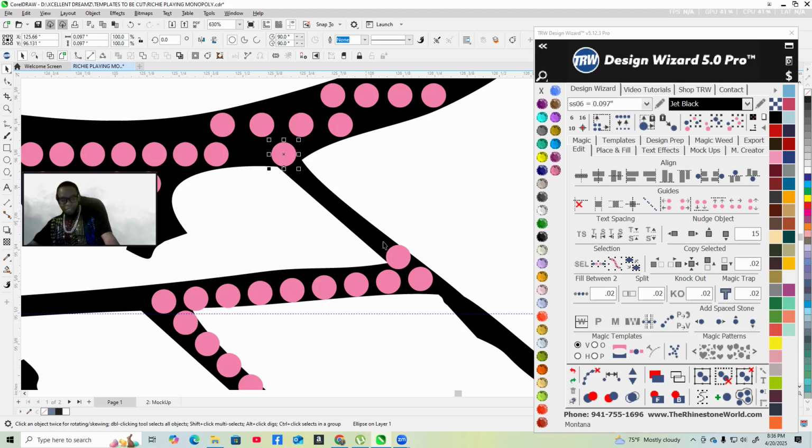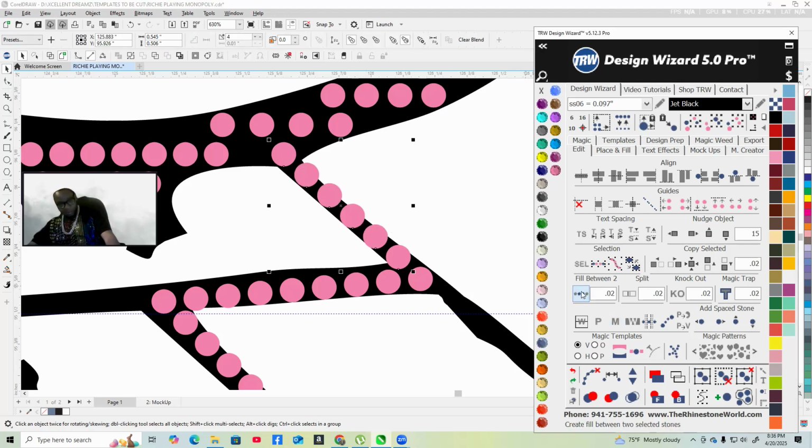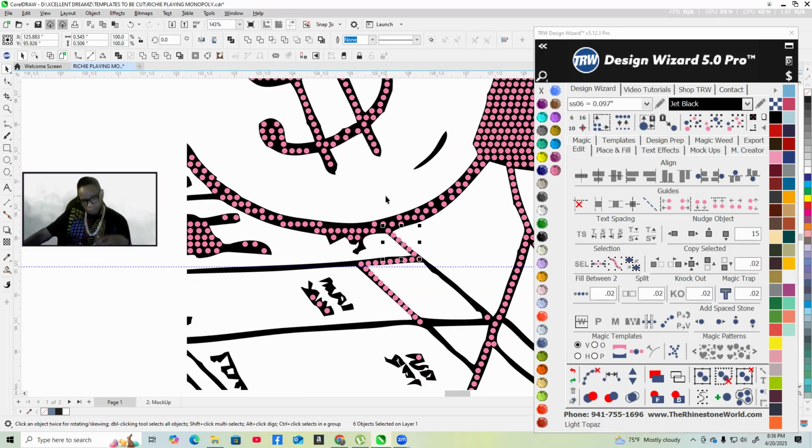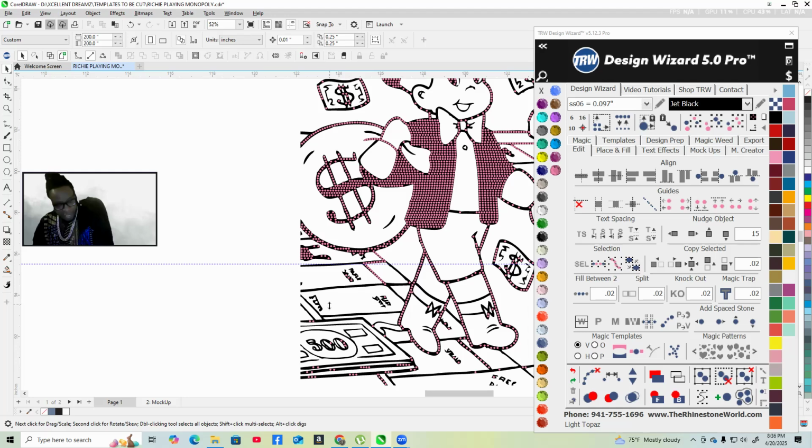Well, that one is already selected. Hold shift, select this one, and fill between two. Shift and clear path. Control S to save your work.